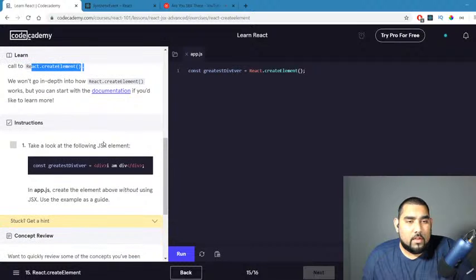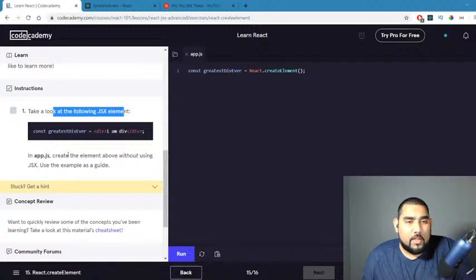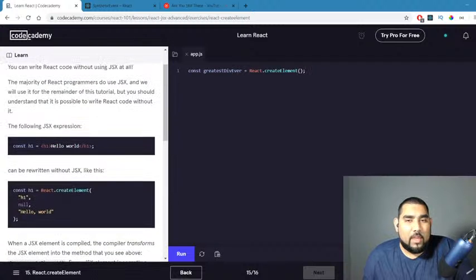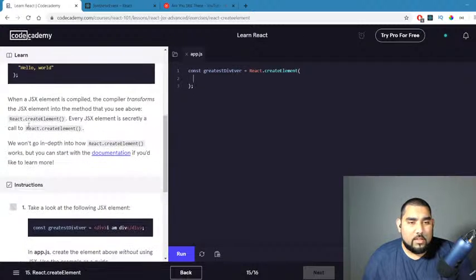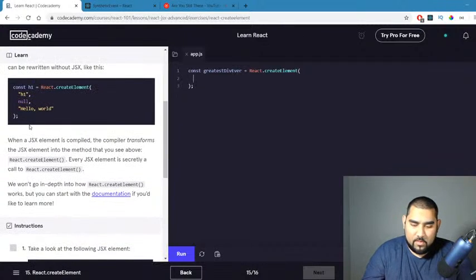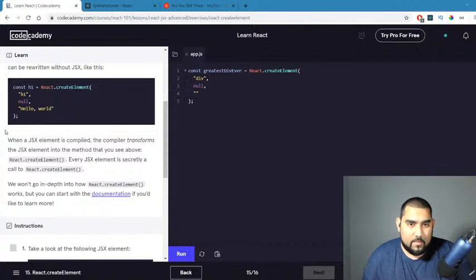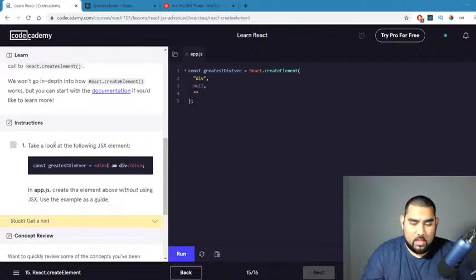So take a look further. Take a look at the following JSX element. All right, in app.js, create the element above without using JSX. Use the example. Okay, we can, but it just looks terrible. So what is it? We have div, we have null, then we have, what does it say? I am div.